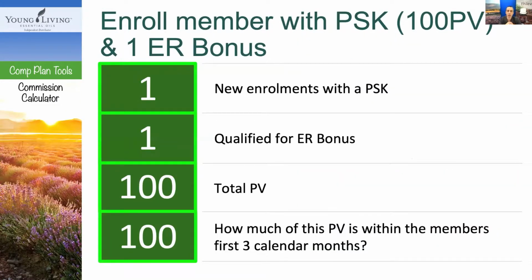Okay, so let's have a look at another example. In this example, we've enrolled a member with a premium starter kit, and we've qualified to receive the ER bonus on one person. So let's have a look at that. We've enrolled one member with a PSK, so we put 1 in that field. And then the second field, we've got one person who we've qualified to receive the Essential Rewards bonus for. So we've put 1 in that field. Total PV is 100, so we've put 100 in there. And for field number 4, we've put 100 in there as well.